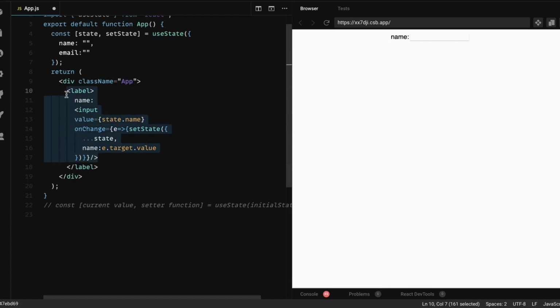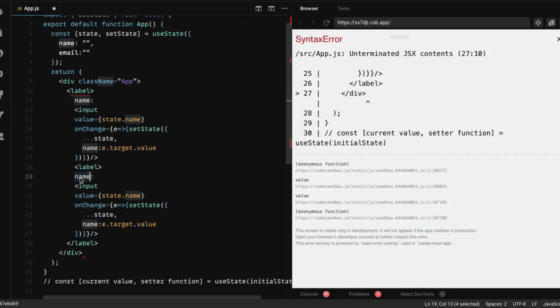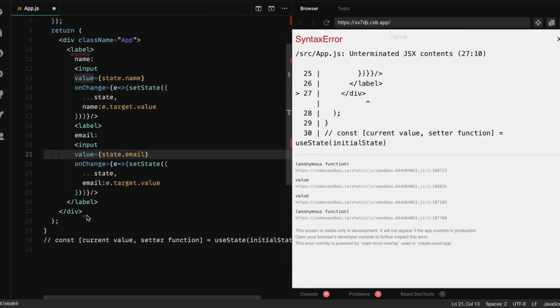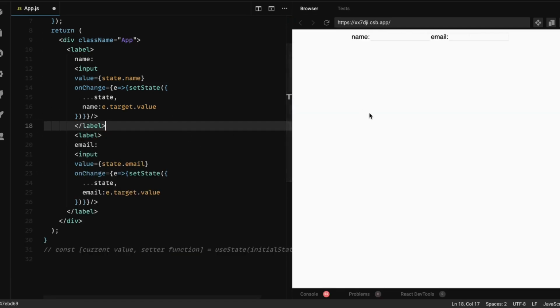Now again the same thing for email as well. Let's just change here email. Here state.email. Here email as well. I think that would be all. Okay, so one closing label is missing, I think. Okay, perfect.